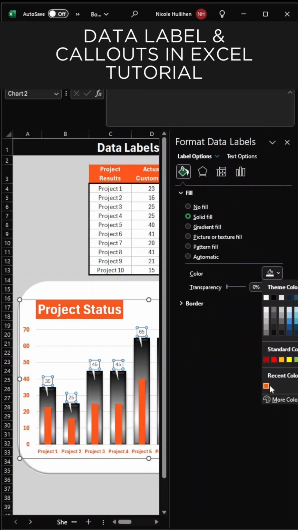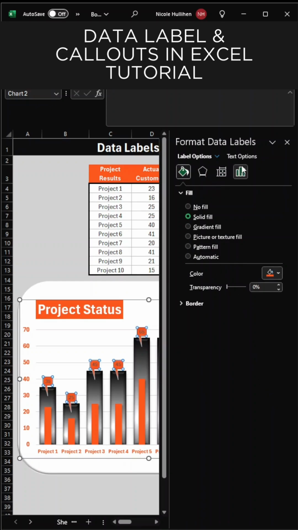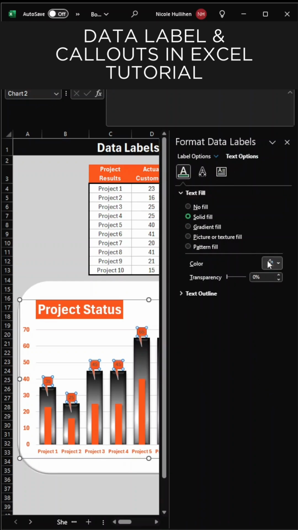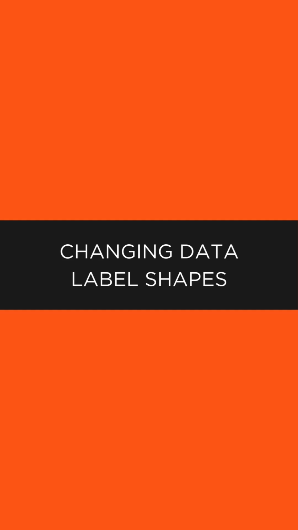Let's leave it here with the number, and then I'm going to change the background to orange. Let's go to text options, and you can change that text color to white. And then if you go up to the home menu, you can change it to bold, and you can make that font larger so it's really easy to see. And let's close that out.